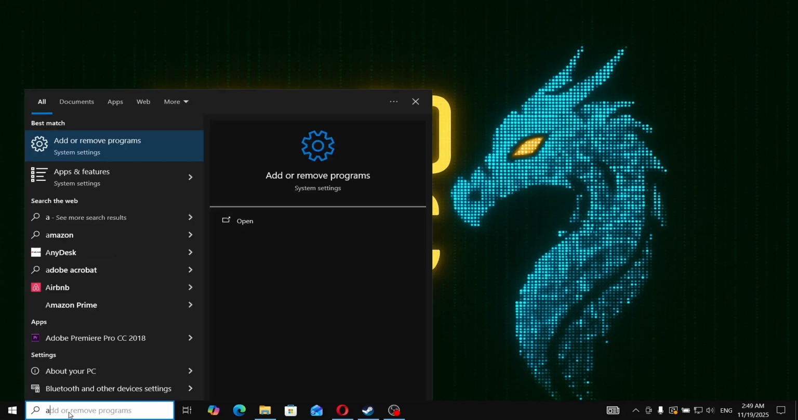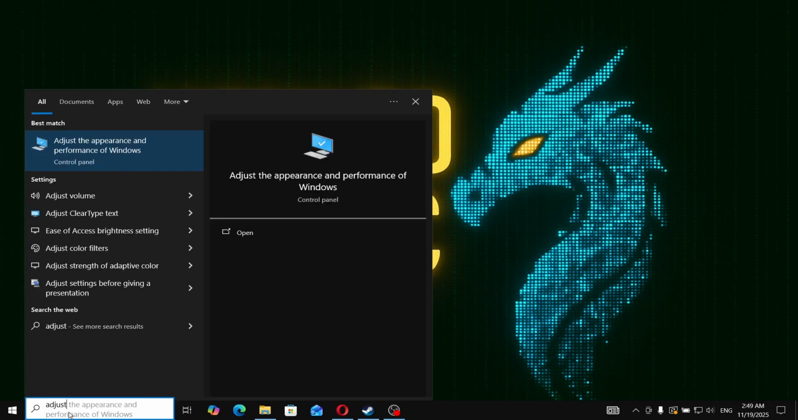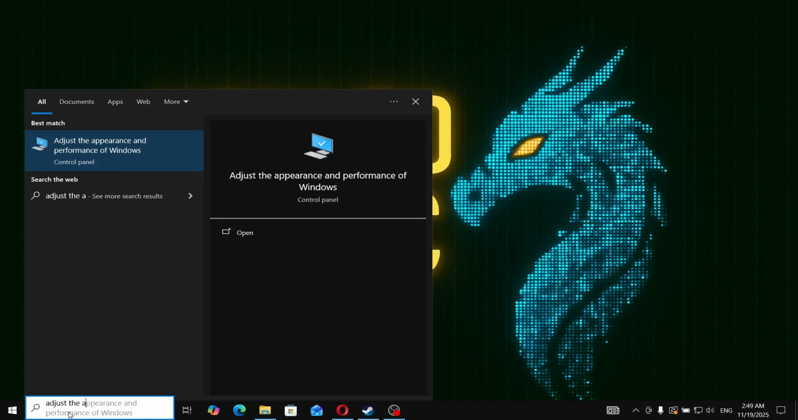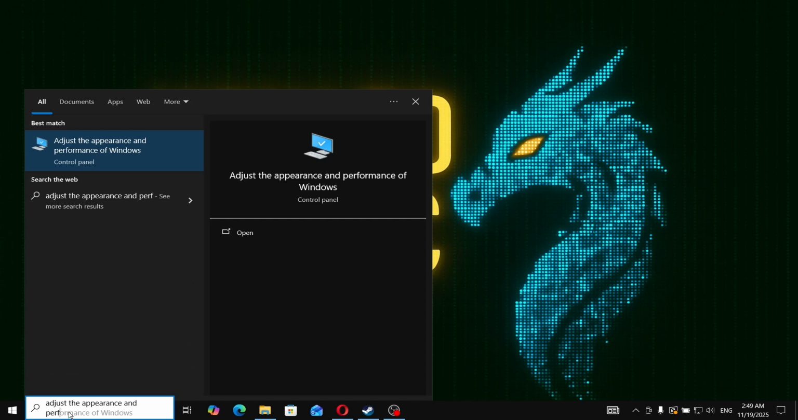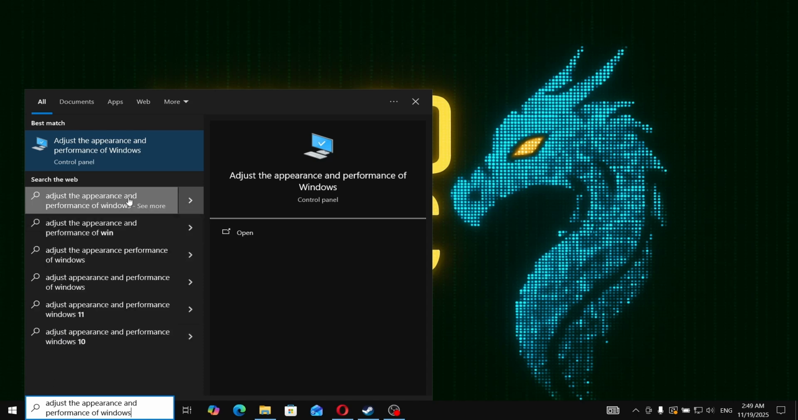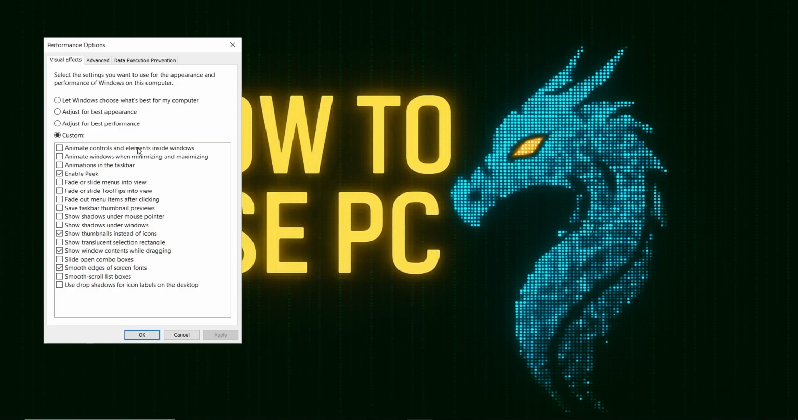Animations look nice, but every single animation has a CPU cost. Opening windows, minimizing, menus, transitions, they all take tiny amounts of processing power. On lower-end systems, these tiny delays add up. Fix. Search, Adjust the appearance and performance of Windows. Select, Adjust for best performance. Your system feels faster because it responds instantly.